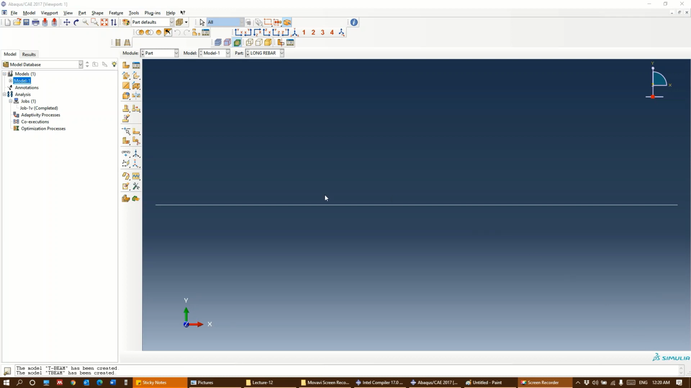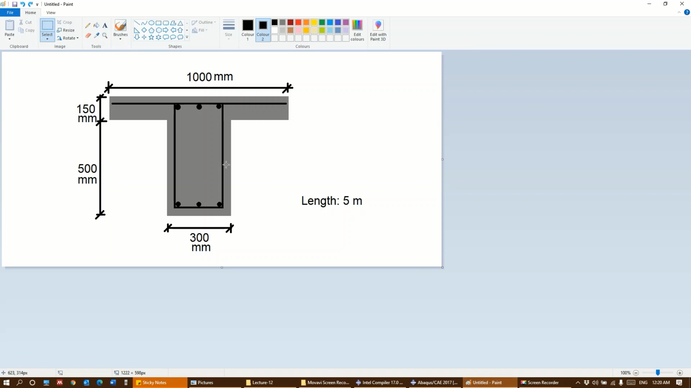So let's move on with the design of a cross section. The cross section that I'm going to model is as shown in the figure, as shown on the screen. It has a flange of 1 meter width and a thickness of 150 mm, and we have a web which has a width of 300 mm and a web height of 500 mm. The span that we are going to model is 5 meters.